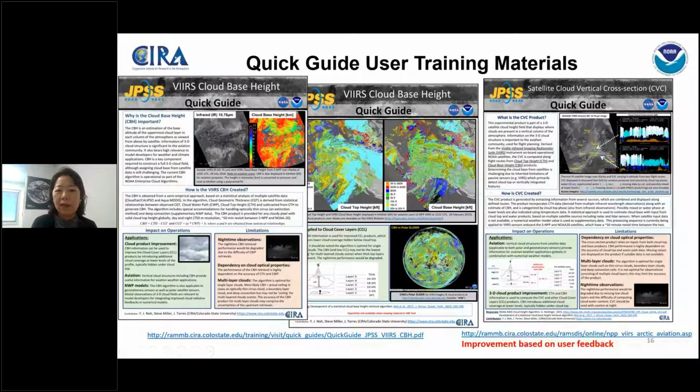Another activity is developing user training materials. This is a quick guide example here. I want to emphasize that these documents are updated based on user feedback. Local pilots gave line by line reviews on these documents, and we are improving these materials as well. So anytime you have any questions or suggestions, please let us know as well. So time is okay.